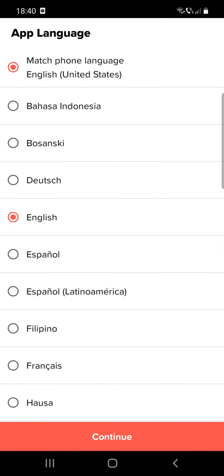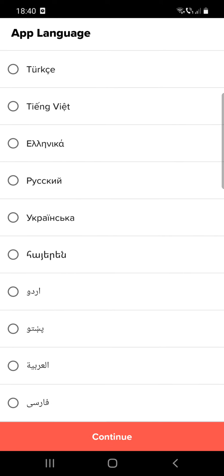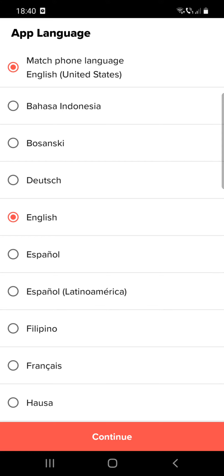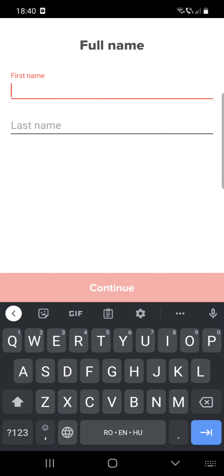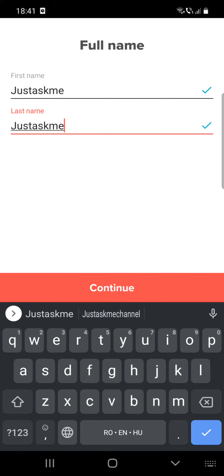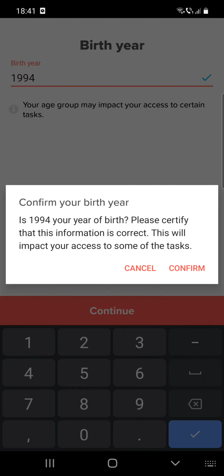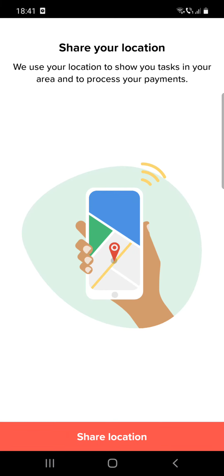And now you have to select the app language. So match phone language, English, United States. And here you can see some other options, but I'm going to continue with English. You have to give your name. All right. Your birth year, all right. Now share your location.